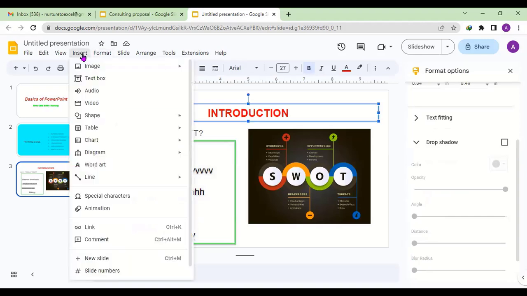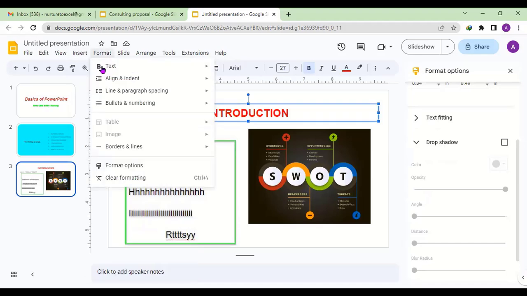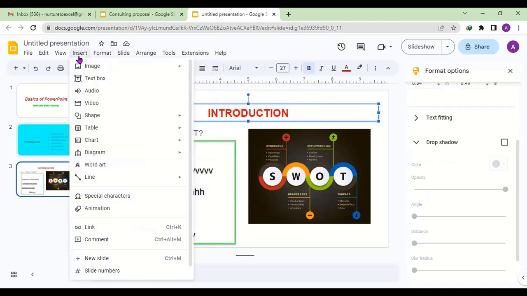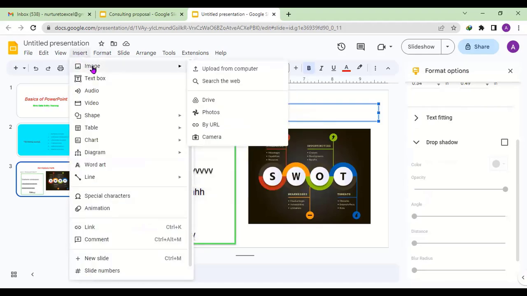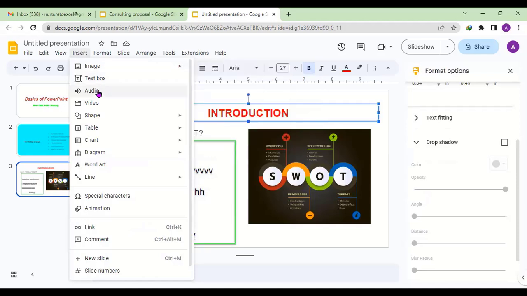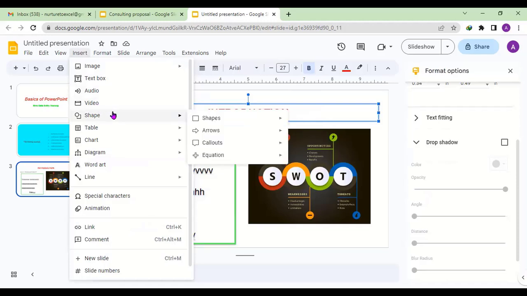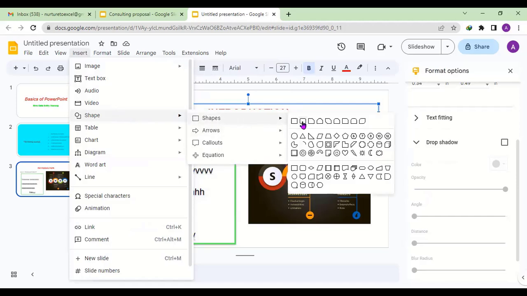Then we have, under insert, in text, we have inserted text. You can also insert an image too. Okay, you have inserted an image. You can insert audio, and we can also bring video into your visuals. Shapes. Here, bring a shape, something like this.